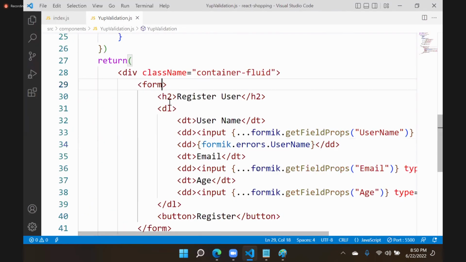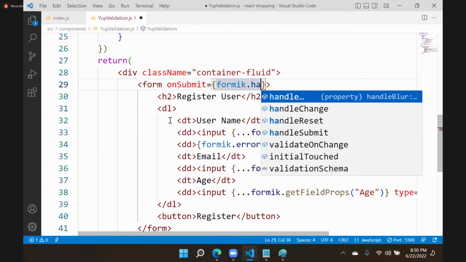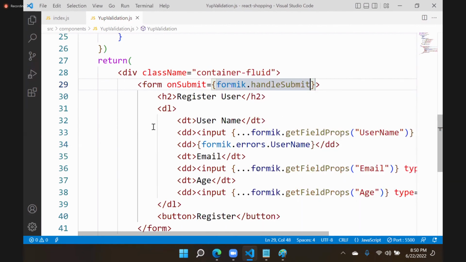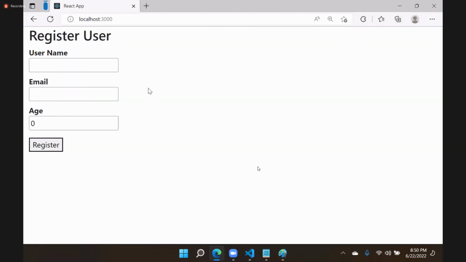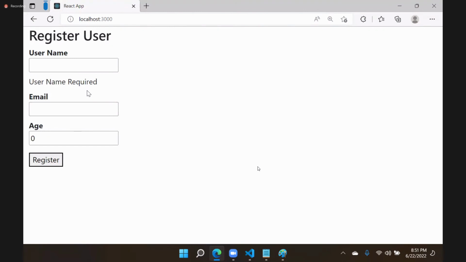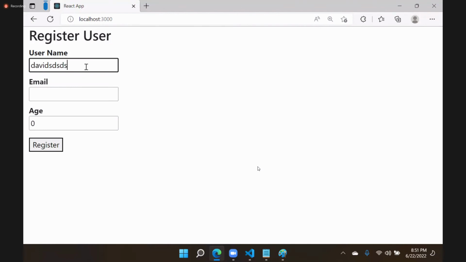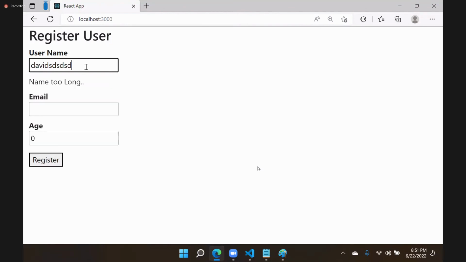What is it? We have to use onSubmit, Formik dot handleSubmit. Handle submit is the same. That means we need to handle submit for the form, right? Now you can see, according to the data type, it is already bound with 0, and it is displaying username required. And when I enter username short and username long, all these options are working fine.